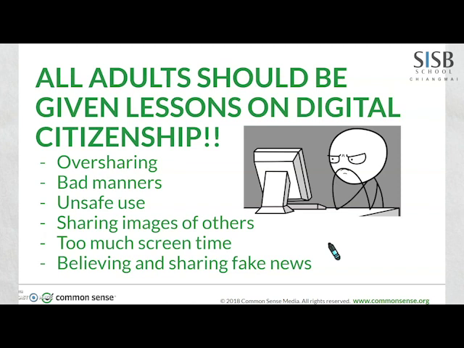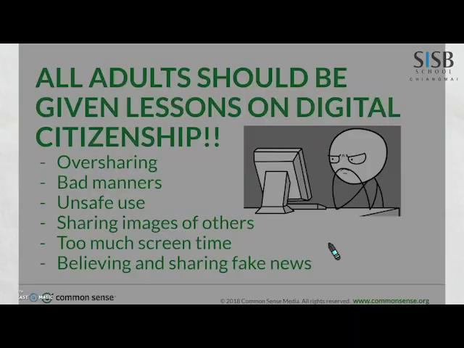And these are the things that we also want our students to be aware of. Don't overshare, be polite, be safe. Don't share images or information about others without their permission. Don't have too much screen time. Be critical about what you read and what you understand from the news and the internet.